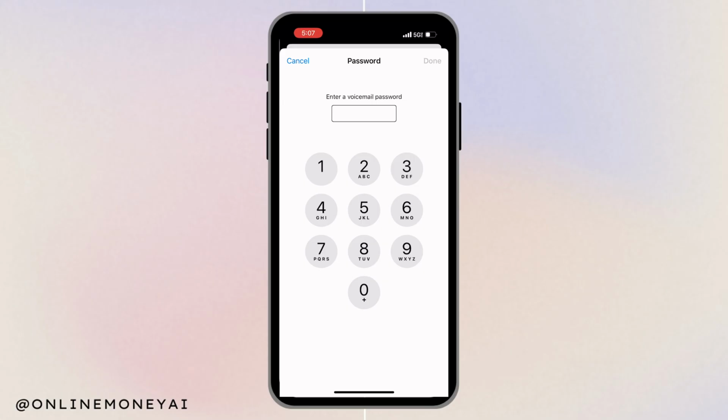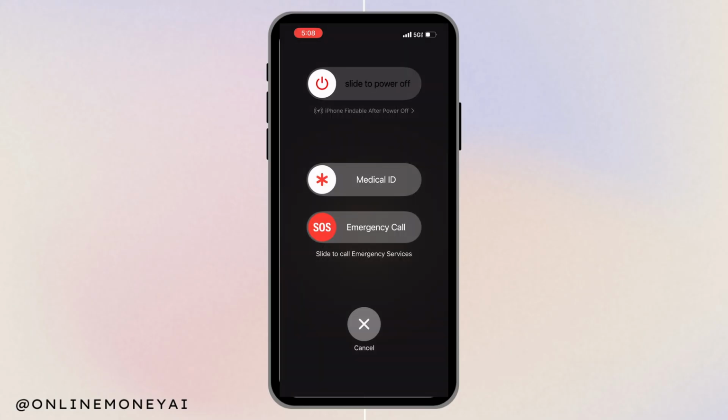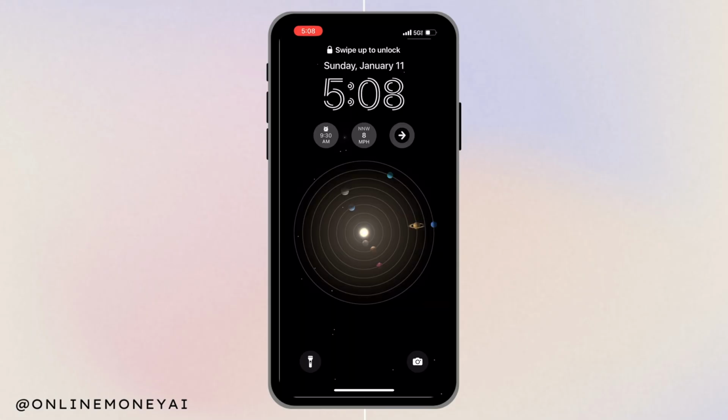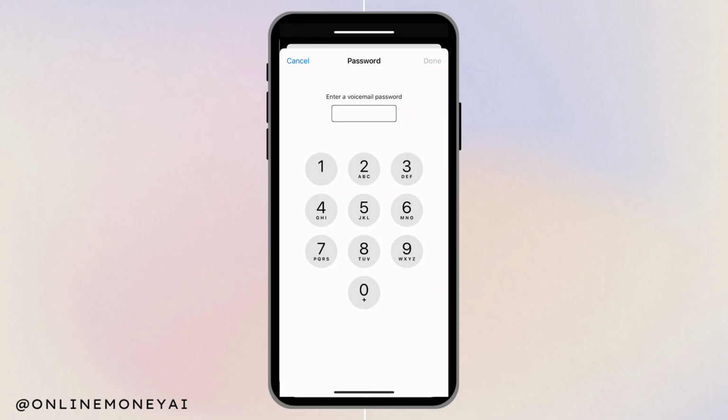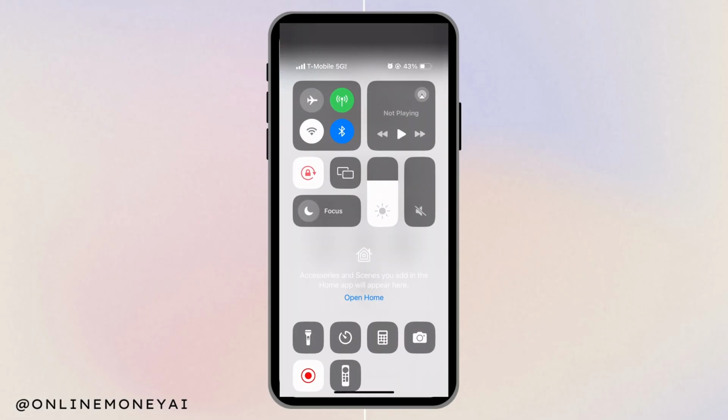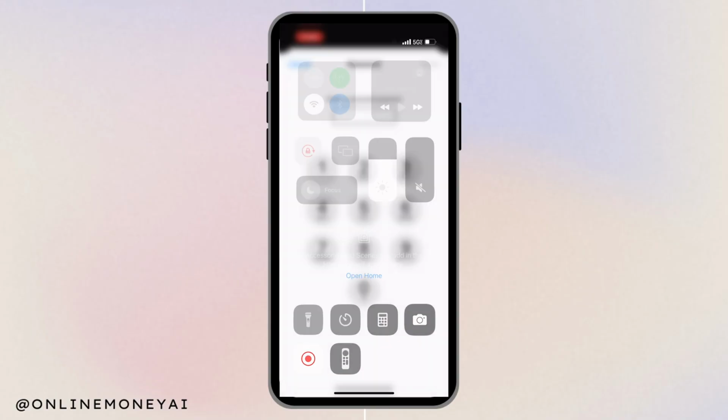If you don't see Set Up Now, or voicemail isn't working, restart your iPhone and make sure your carrier supports voicemail. Make sure cellular signal is strong and your SIM card is active. Voicemail won't work without carrier support. You can change your greeting or password anytime from the voicemail tab.